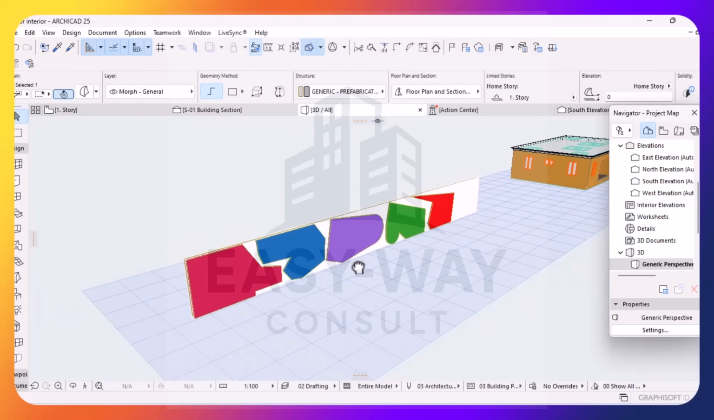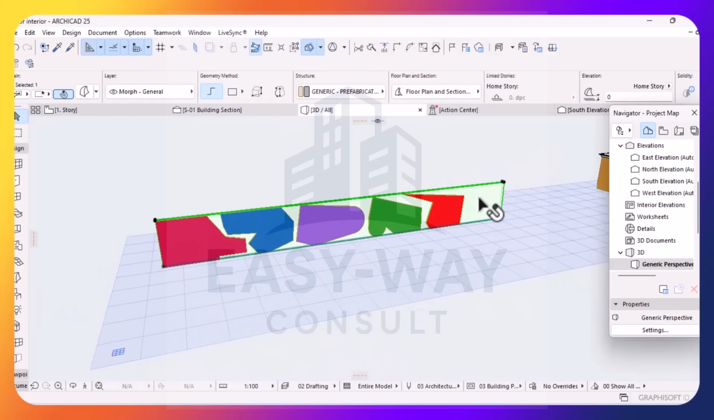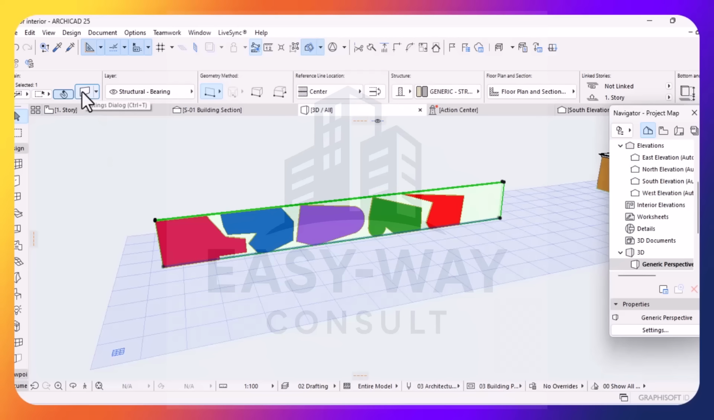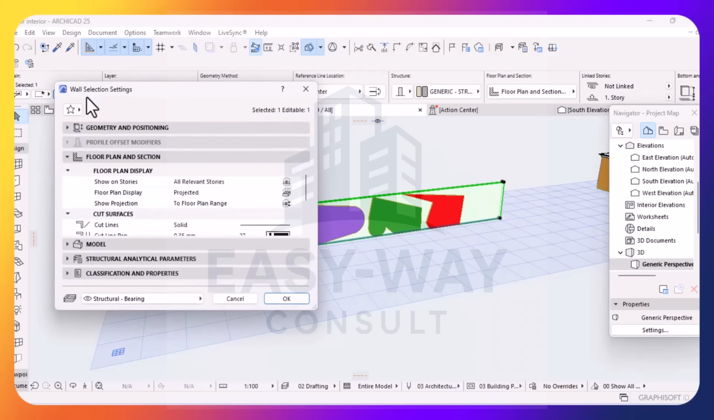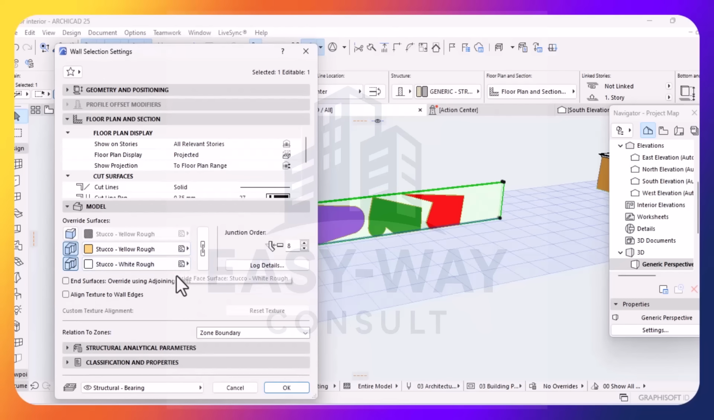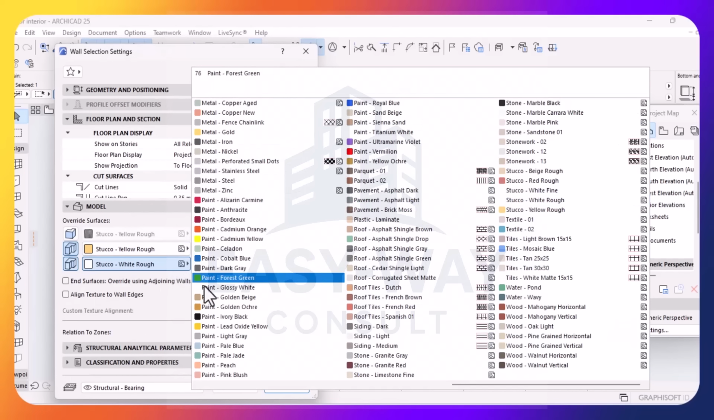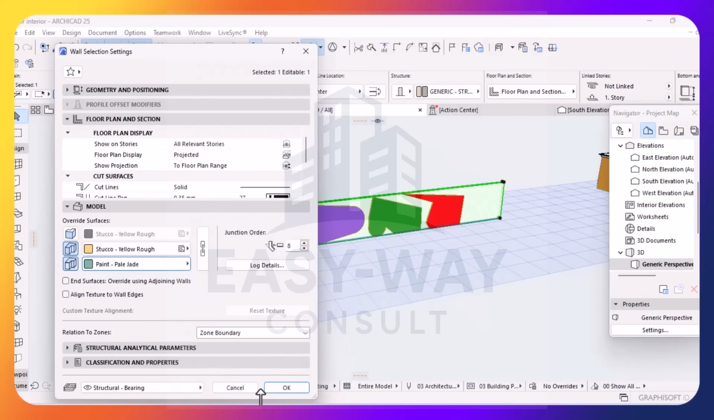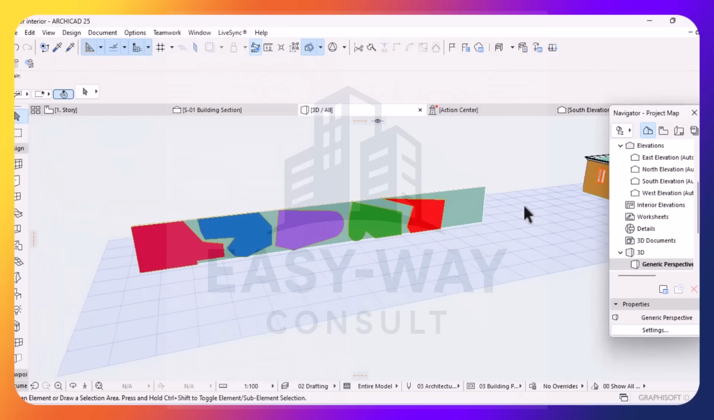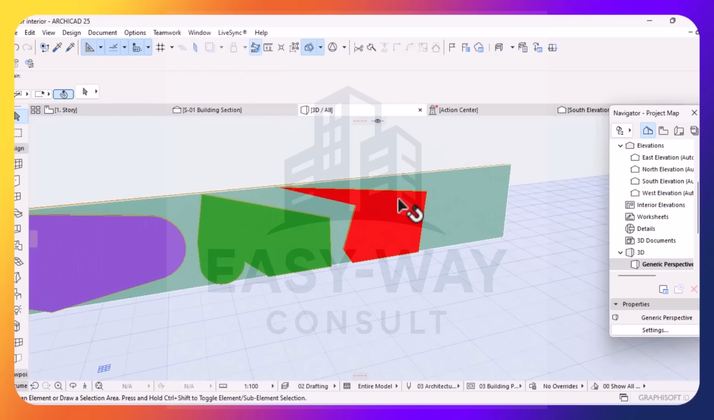You can see it. So let's change this wall color and make it a little bit brighter. So this is it. You can see it. You can see how you have changed your wall.